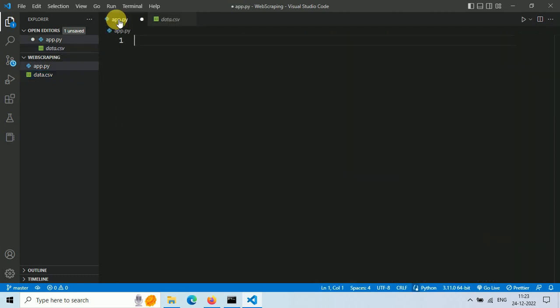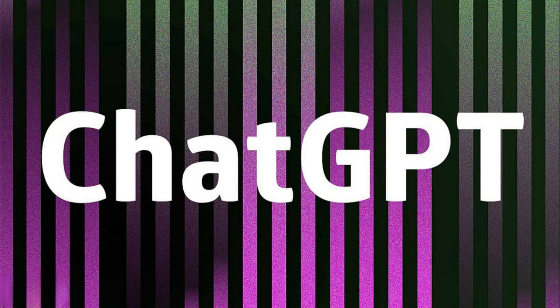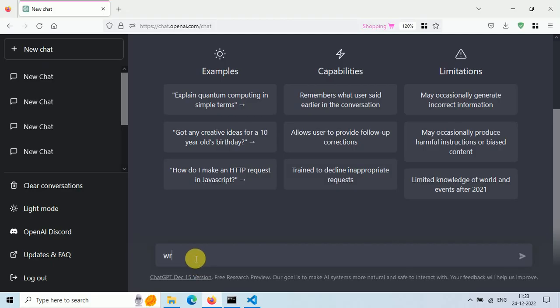So most of the programmers will do the Google search or YouTube or Stack Overflow to find the solution and code. I am a little different, so I will use ChatGPT. Just type here, write code to convert data.csv file into data.json file using Python and press enter.